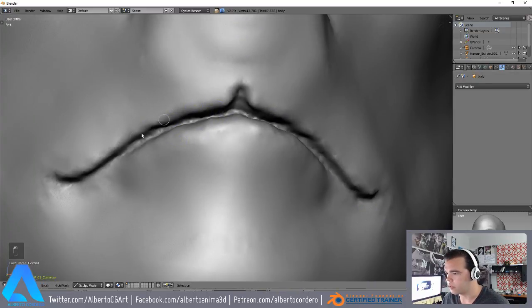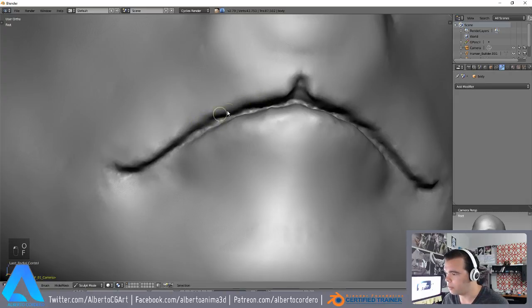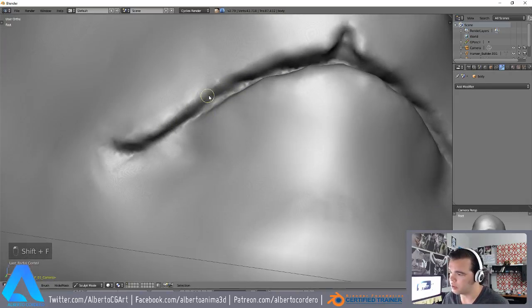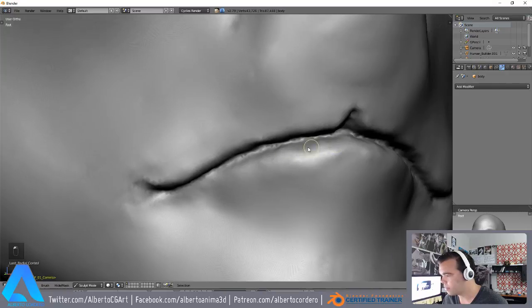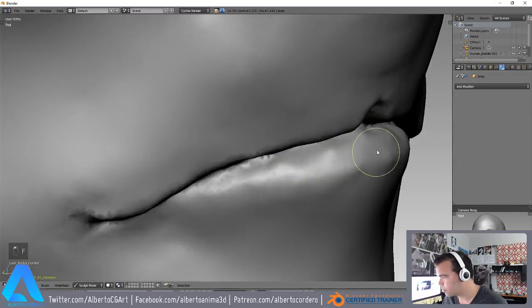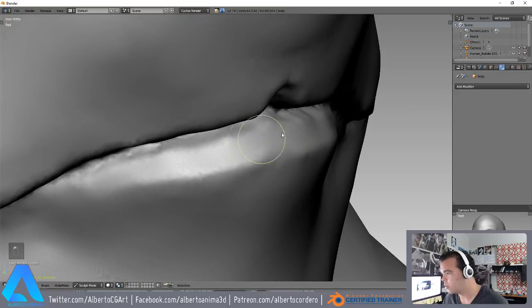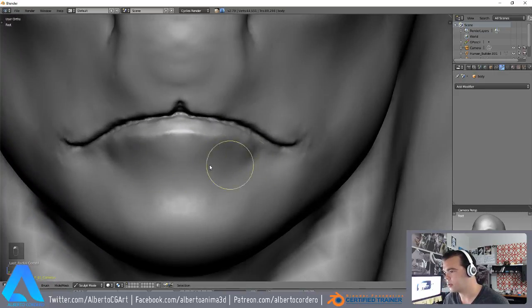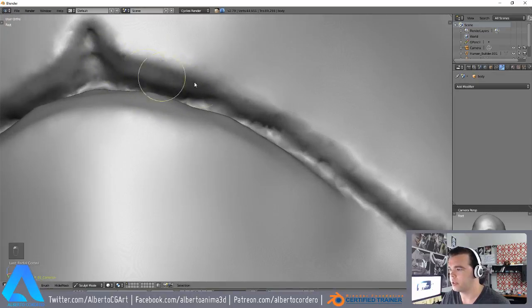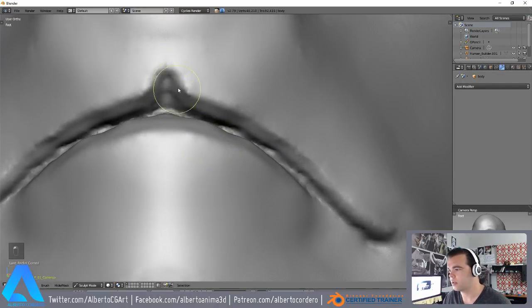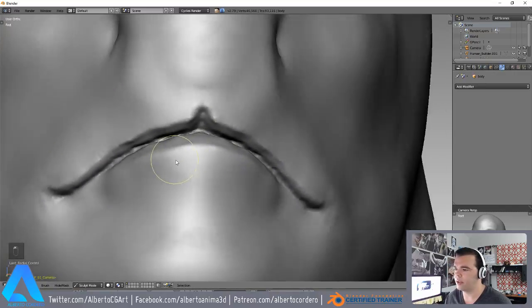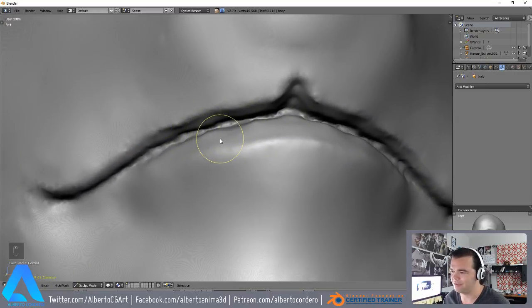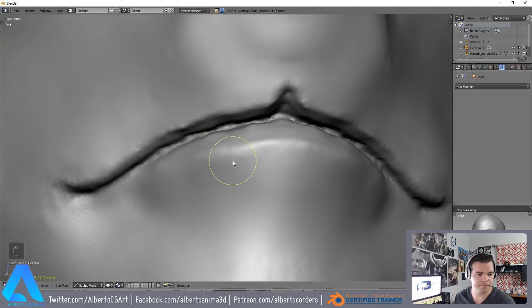And let me work a little bit more here in the mouth. Increase the size. Something like that. There we go. Nice curve. I will give it a better looking fleshy feeling later.